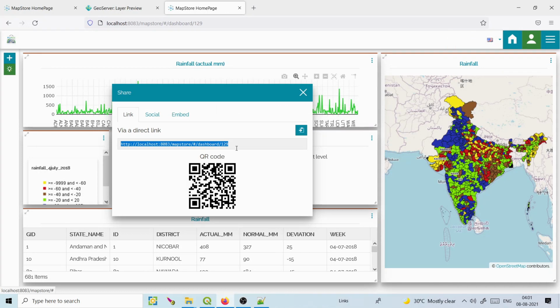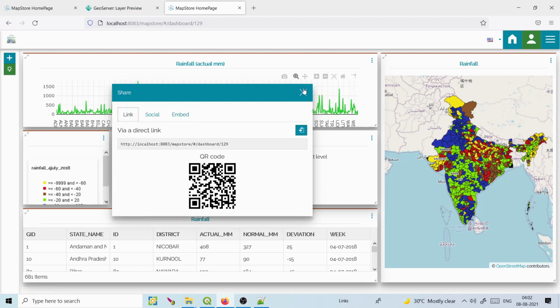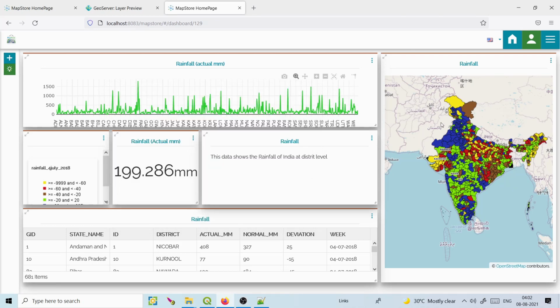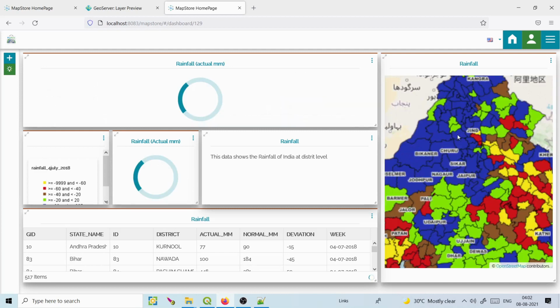If this is all installed on some server which is publicly available, you can share this link so anybody can directly open this dashboard. You can embed this anywhere. Like this. Now if you zoom in, zoom out, I'll show you, zoom in, the data will change.